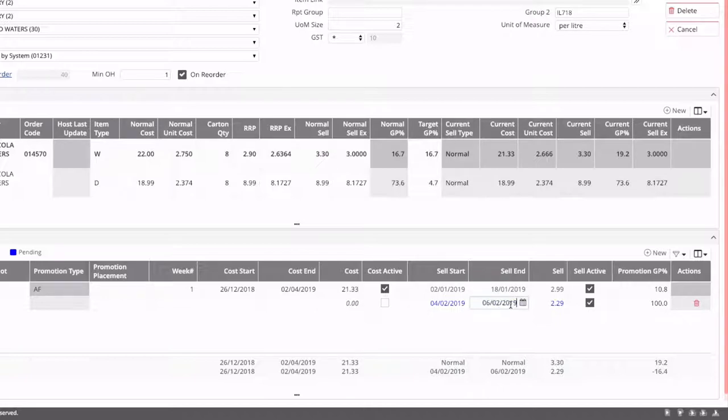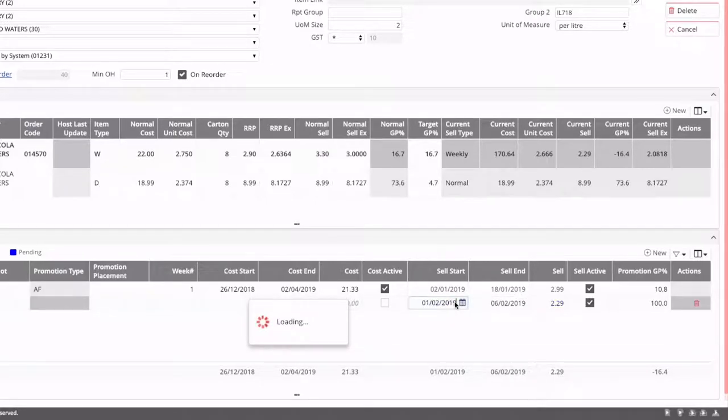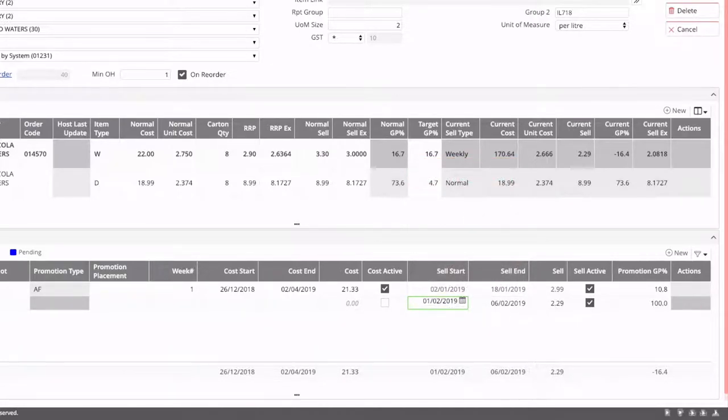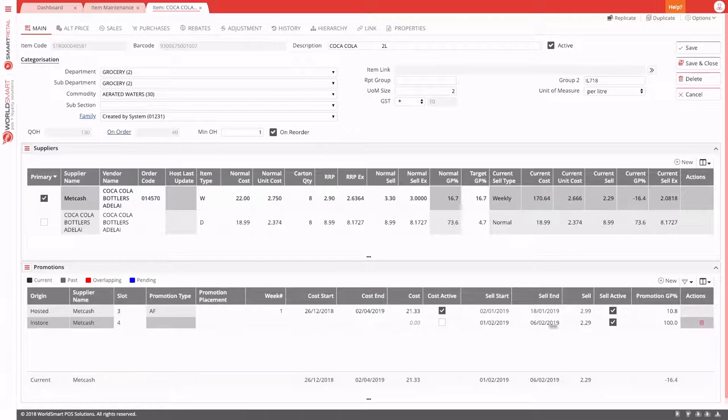And here you can see now there's a promotion here. And it's going to be selling for $2.99. It's highlighted in blue because it's a pending promotion that won't be starting for a couple of days. If we want to make it start today, we can just change the date to zero to today. Or again, double click to bring up the calendar. And when we hit save, you can see now that promotion is a current promotion. And you'll notice because it's a current promotion, the current sell type has changed to weekly. And now the sell price will be $2.29 with a current GP of minus 16.4%.